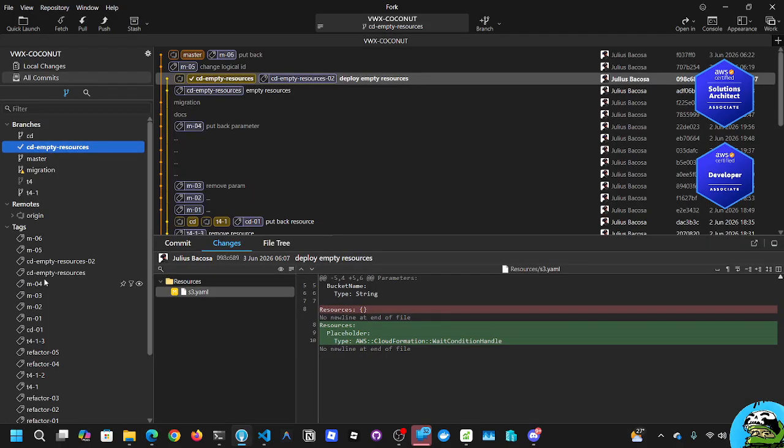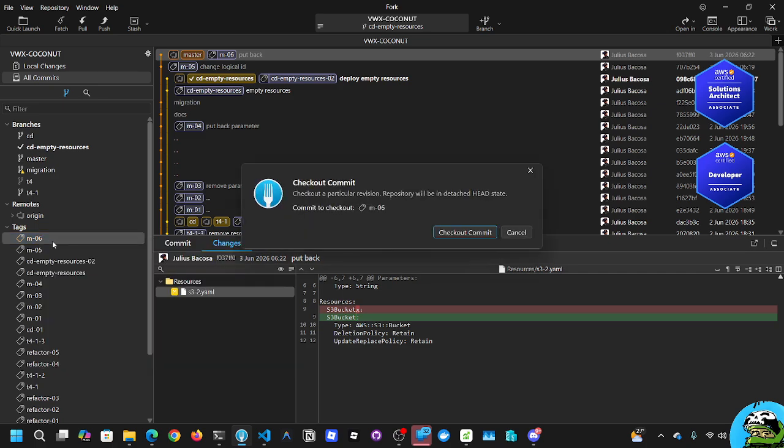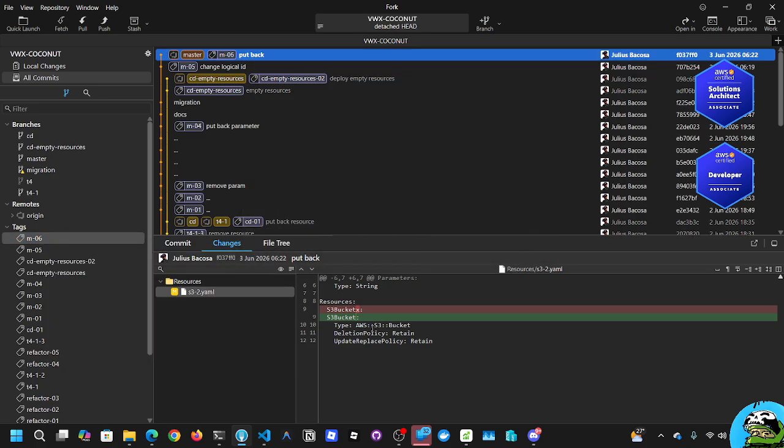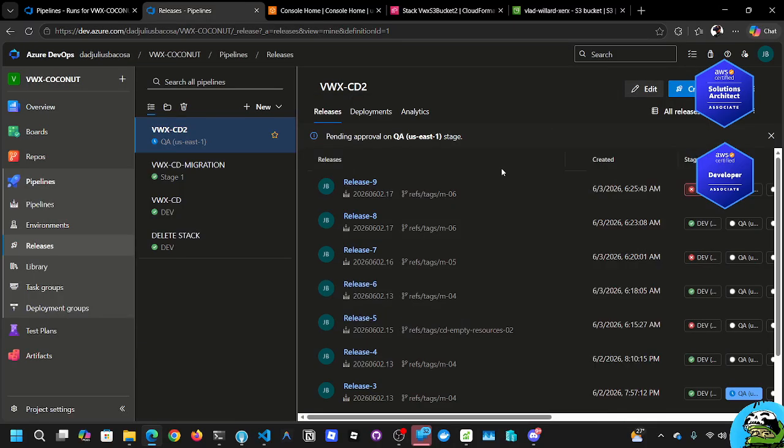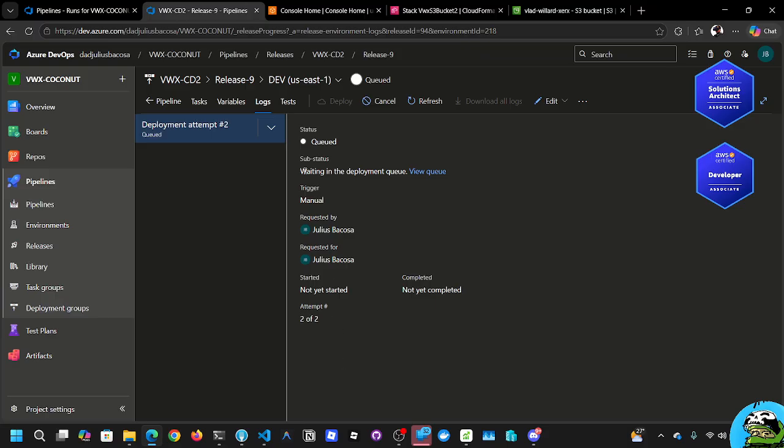M06. What's in the M06? So it's just putting back, because I tried to rename the S3 bucket to S3 bucket X, and M5. So M06 is going to just put it back. Okay, so 06, redeploy this 06.